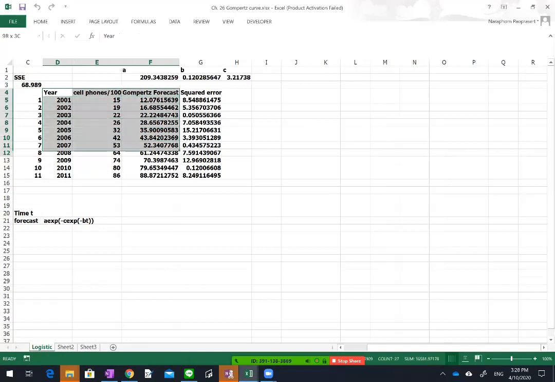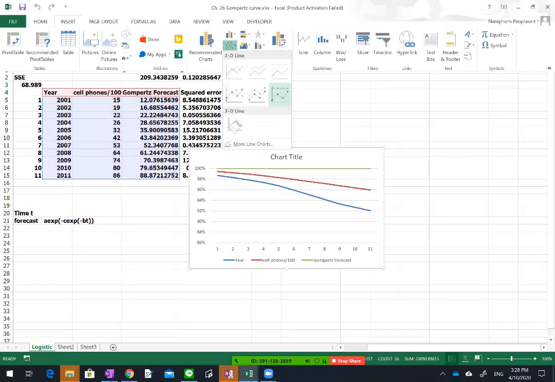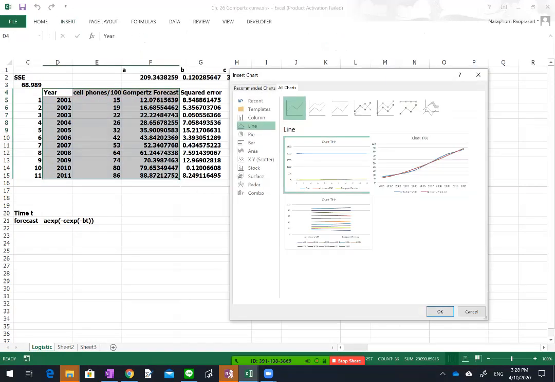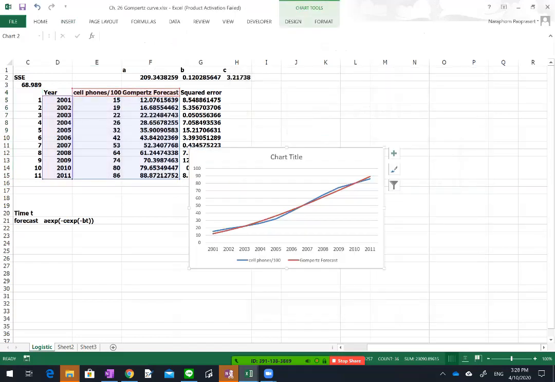Now, if I plot the true value versus the predicted one with the year too, I do insert, chart, more charts, and I want this graph. As you can see, the blue line is for the true value, the red line is for the predicted one. And this is pretty much the same as the logistic curve that we did. So these are the two main methods that we can use to predict your future sales, or predict anything that you want to predict in the future.